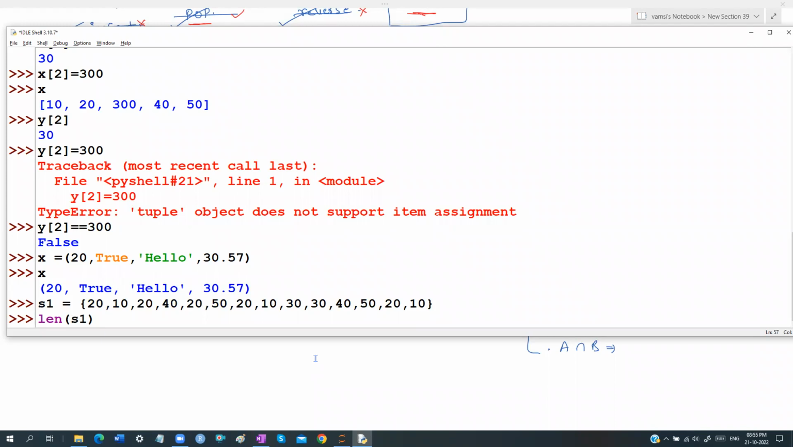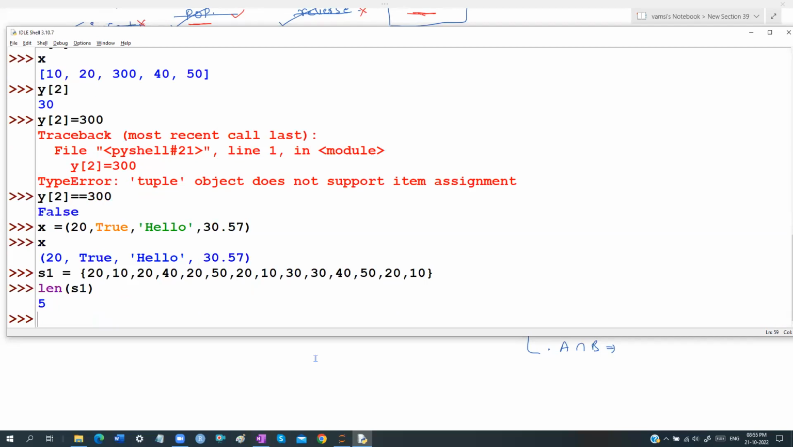You may have 12 elements, maybe 13 elements, but it is always only the unique elements. How many unique elements are there? 10, 20, 30, 40, 50, I think so. So we'll get the output as 5 actually, guys. You will be getting the result of 5 actually, guys. Print S1.